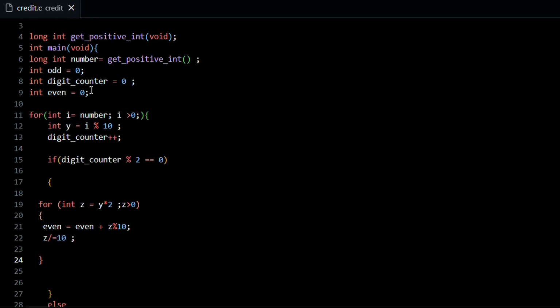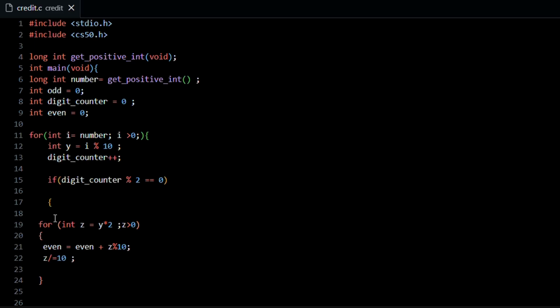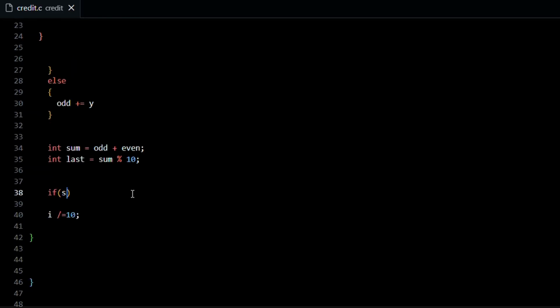After doing that, we'd have gotten our numbers, we'd have gotten odd and even. Now, at the bottom part of the code, let's create another int called sum, and let's make it so that sum is equal to odd plus even. Now, let us create another variable called last, and last will be equal to sum modulus 10. This will mean that last will be equal to the last digit of sum. As we know, if last is equal to 0, then that means that our function has satisfied the condition.